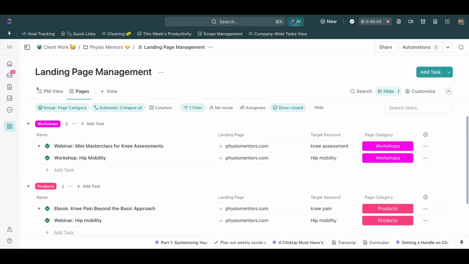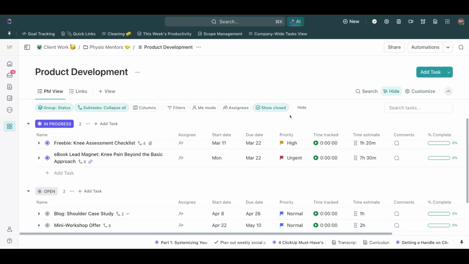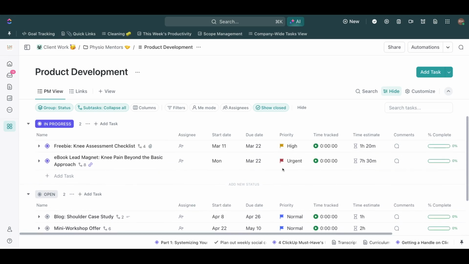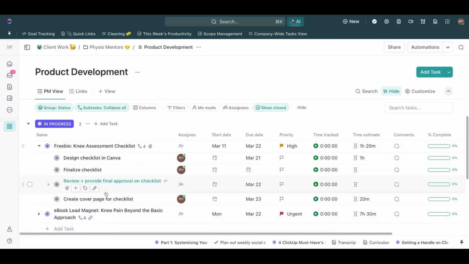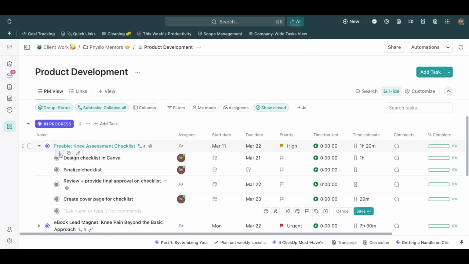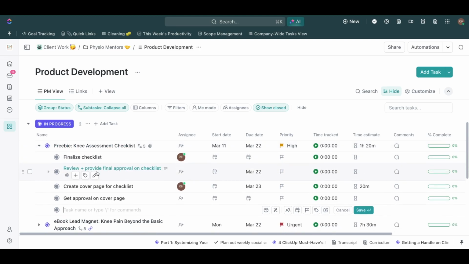Here's another example of what this can look like in a broader sense. In this list, I was managing the creation of different products. Since the work here was a little less defined, I didn't have standard subtasks. So instead, I just created the subtasks for each of these projects manually.